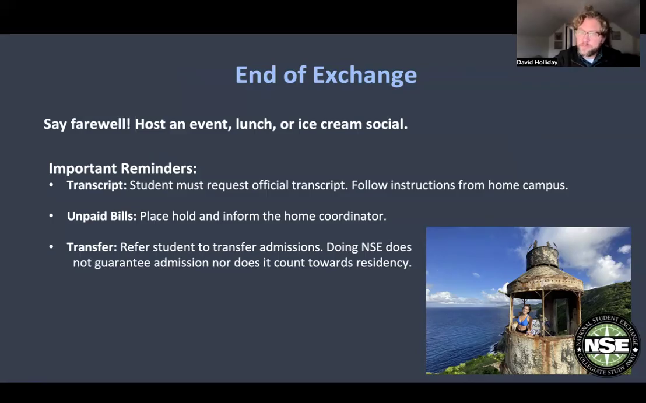It is important to remember that doing NSE does not guarantee admission to that university. Just because you're an exchange student does not mean you'll be accepted as a matriculating student, nor does it count towards residency. So if an NSE student transfers to that host campus, typically they'll be handled as an out-of-state student paying out-of-state tuition.